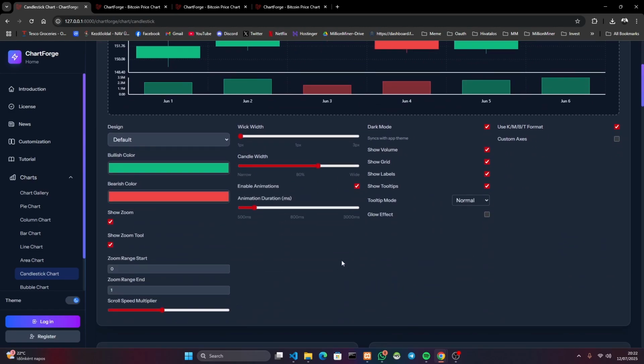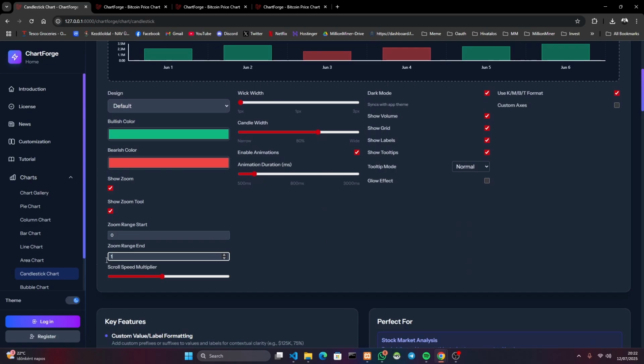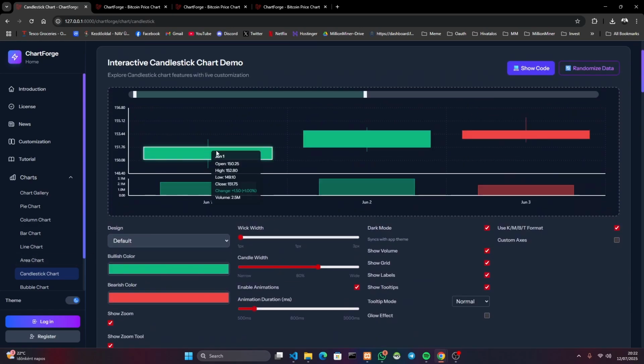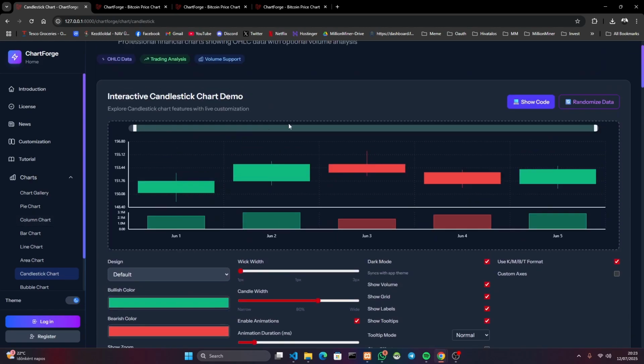And you also have a zoom range start and end, meaning if I set from 0 to 1, that means I am essentially asking it to render out just this particular part by default, or I could set it to 5 like this, and now it renders the whole data set itself.